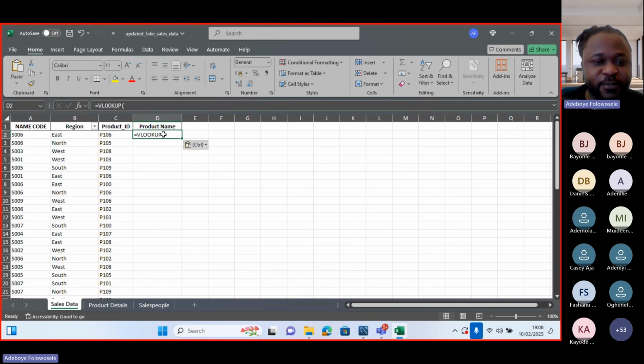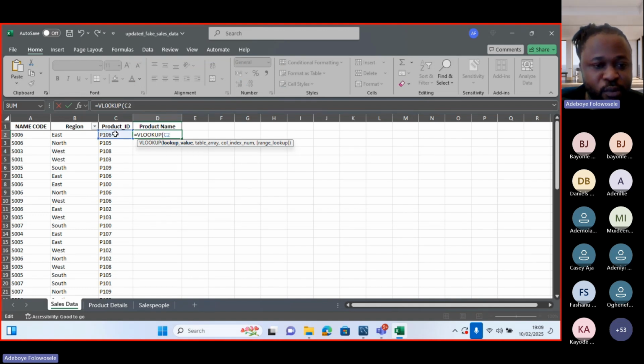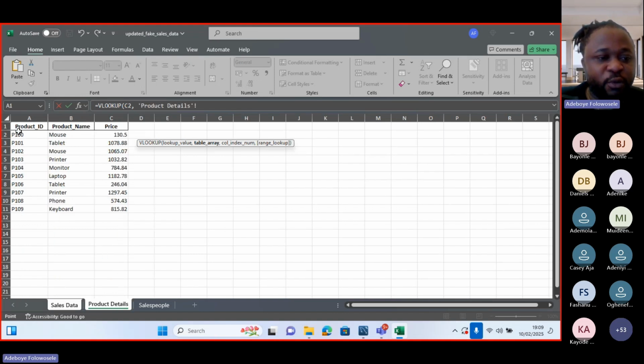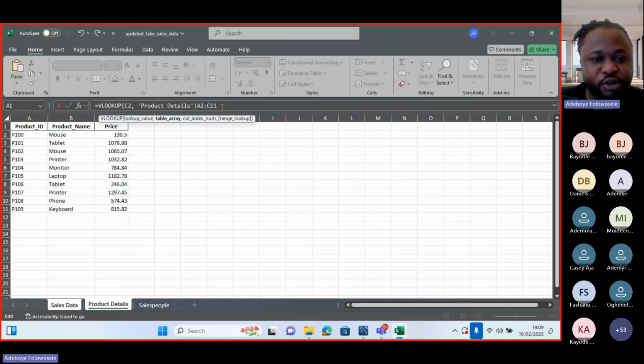So let me copy it back. That is what we call the lookup value. And so I will name this as C2. Now the table array is going to be from our product details. That is the table where we want to look up for the details. That's what we call the table array. So I will click on the table array and I will copy it like this. Then I will continue it from up here.